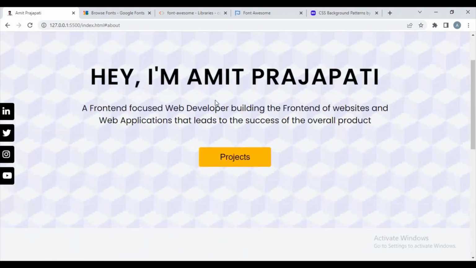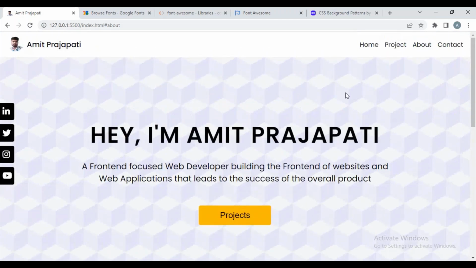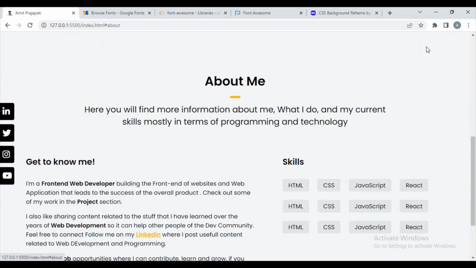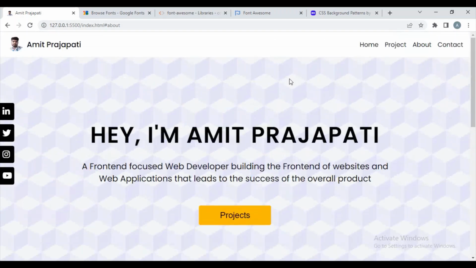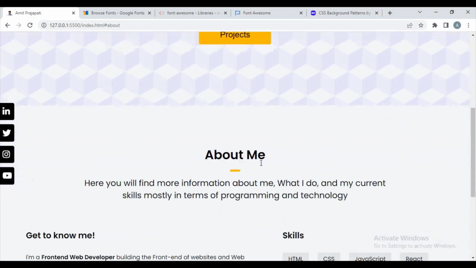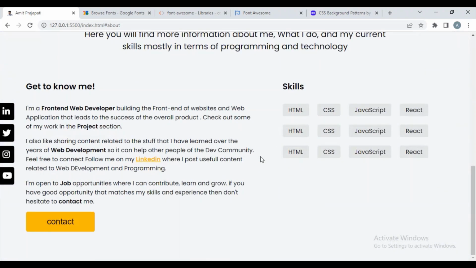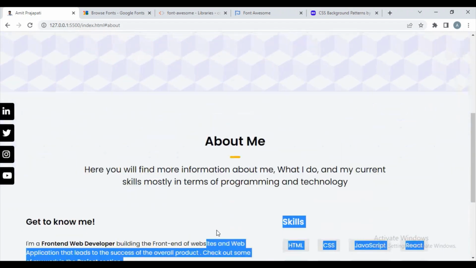Now this about section is done, and when I click on the about part, okay, it will go there, but our top will not be very sticky. We will do that later. Now let's go to the next part, our project section.